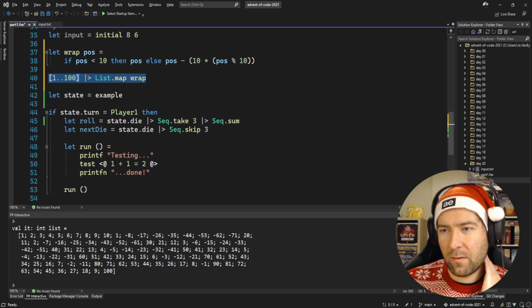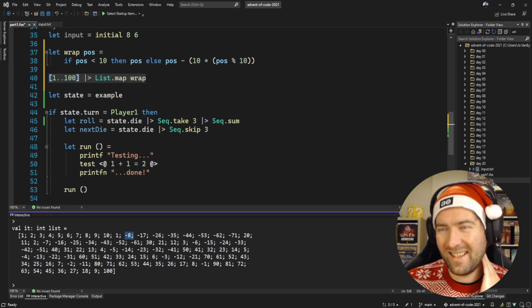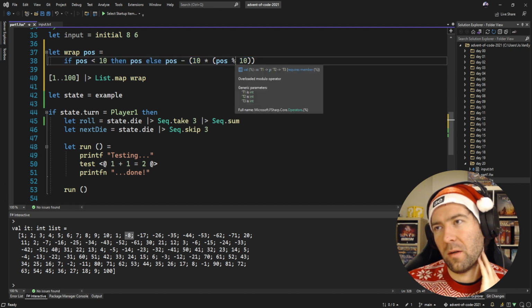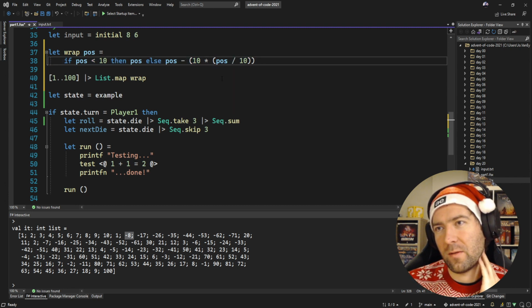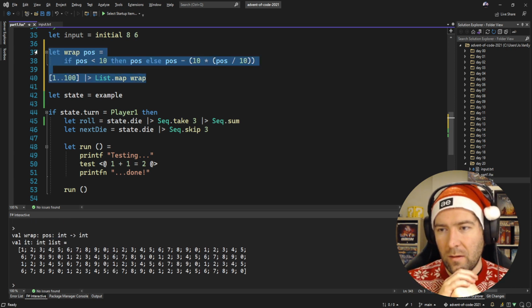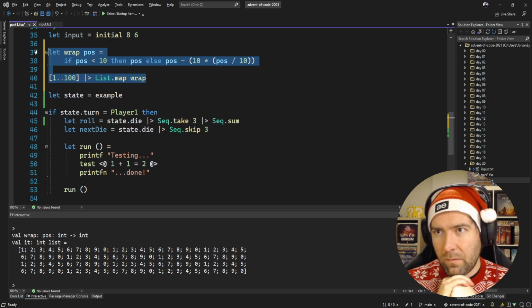So 1, 2, 3, 4, 5, 6, 7, 8, 10. Yes. 1. Oh no. And then we go off the rails. That's minus 10, minus 20. That's definitely not what we want to do. How many times does 10... Is it something like this? Yes, except for the 0 case. How do we end up with this 0?